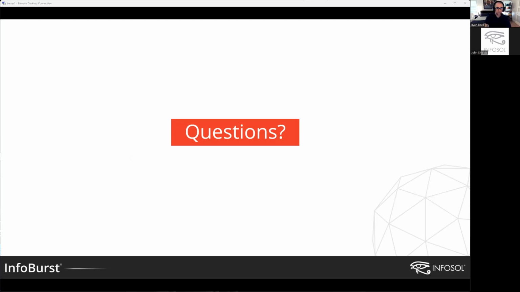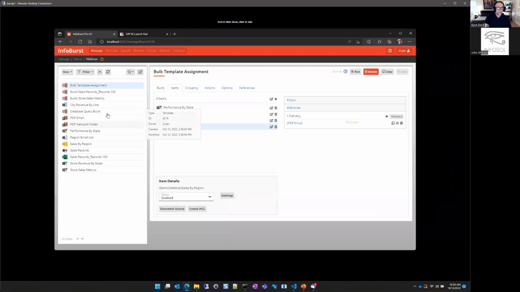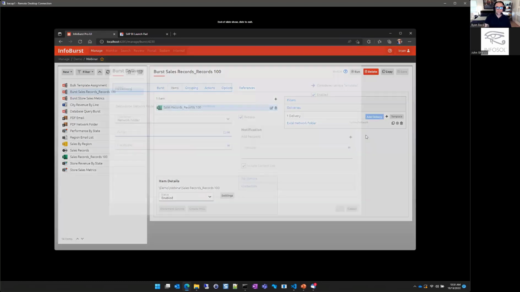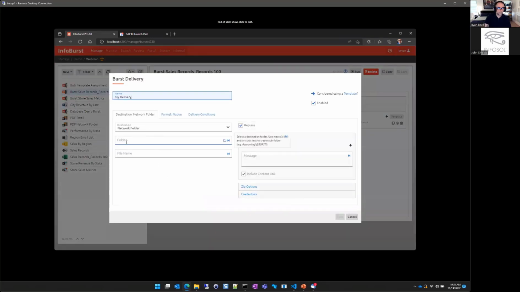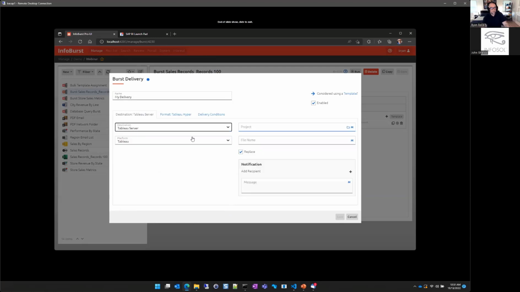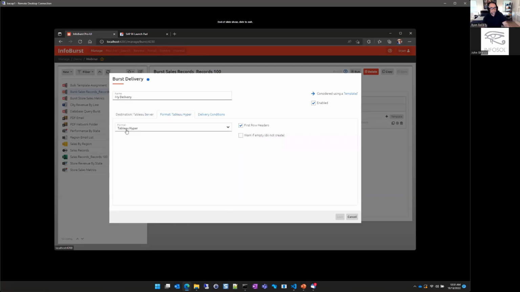Let me switch back over to InfoBurst. There's my Excel file, Sajid, in a burst. I'm going to add a new delivery. I'll just leave it as network folder, but actually, no, that's not true. You want to send it as Hyper to Tableau. So here I will select Tableau Server, and then format Tableau Hyper. So yes, you can deliver Hyper to Tableau from an Excel workbook. Hope that answers the question.